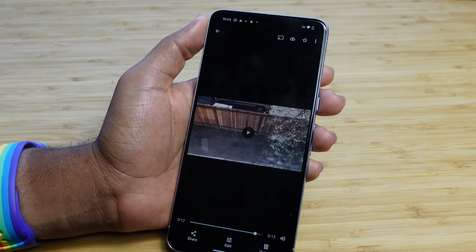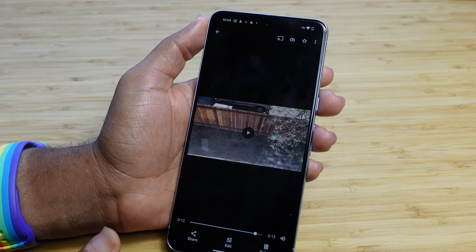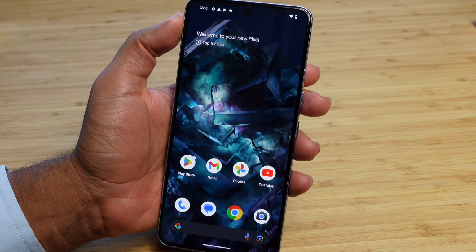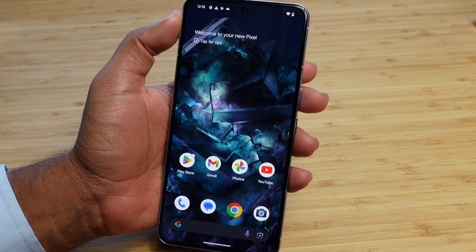Really cool. Definitely really cool. So you should definitely check it out on your Pixel. The best thing about the Google Pixel is its AI capability, especially with editing photos and videos.